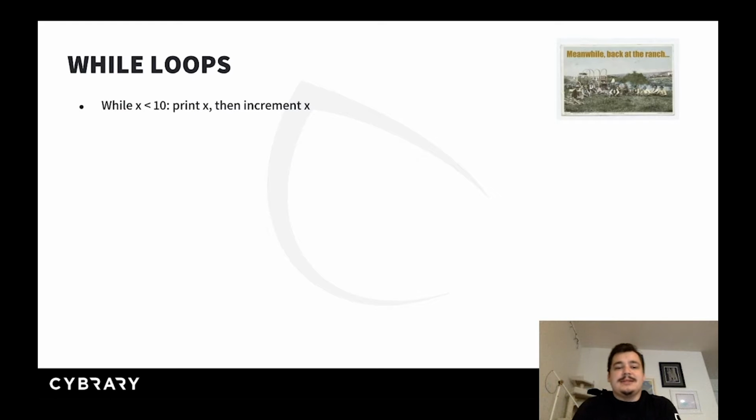So while x is less than 10, print and then increment x. Now you can see that this does the same thing that a for loop would have done, but the difference here, one, is that we're implementing the increment ourselves. That's not happening in the while loop. It's not happening in the internal logic of Python.